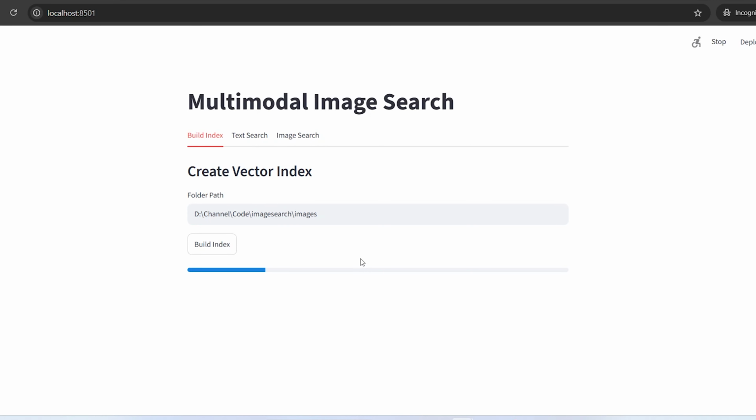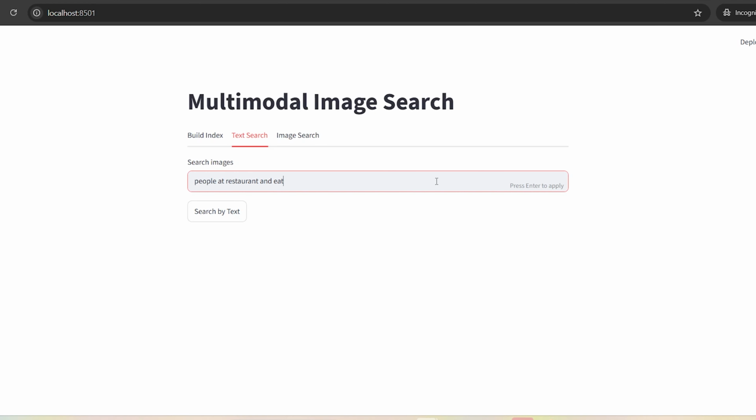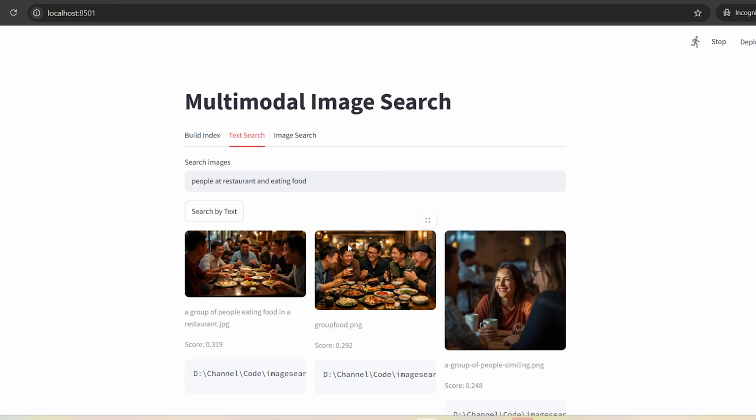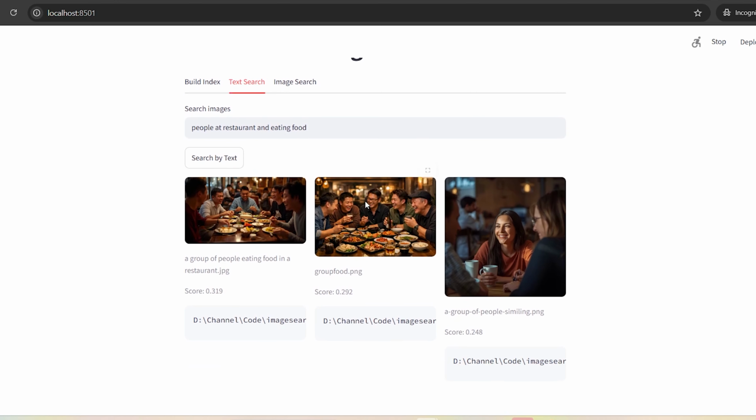Here I am adding my folder path and building the vector index. Now let's search for people at restaurant and eating food. Now we got few images that are similar to the query. Now we can check with few other queries.